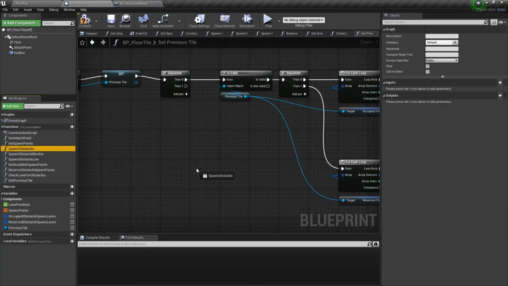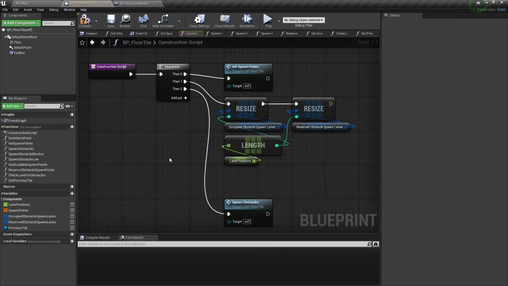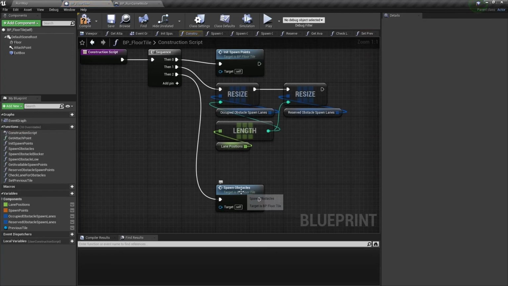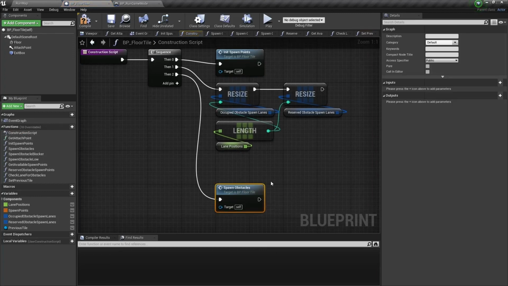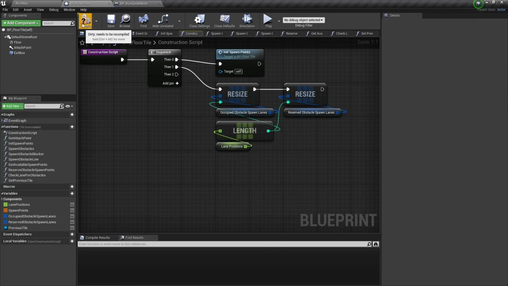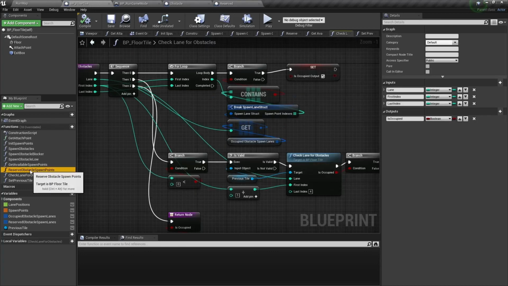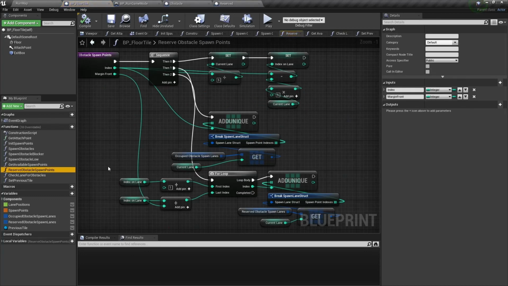And let's connect SpawnObstacles function to the first sequence here. Then we need to remove SpawnObstacles function from construction script. Now we will spawn obstacles after we initialize and transfer data from a previous floor tile instead of construction script. Now we need to make a few fixes.